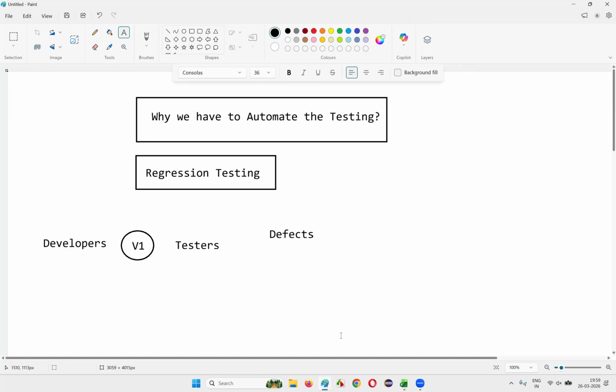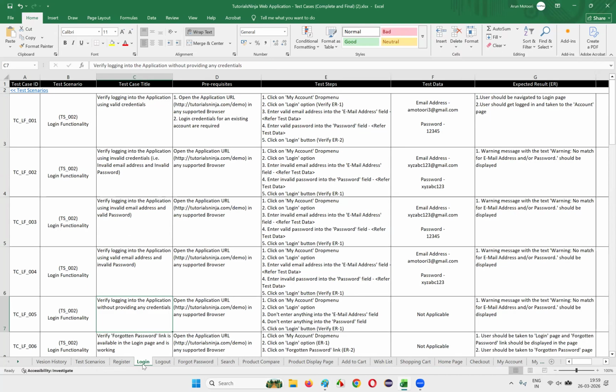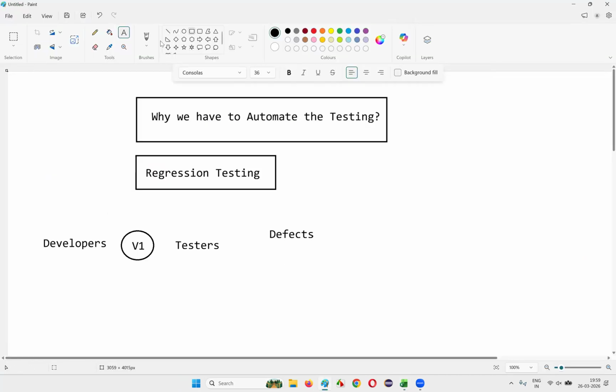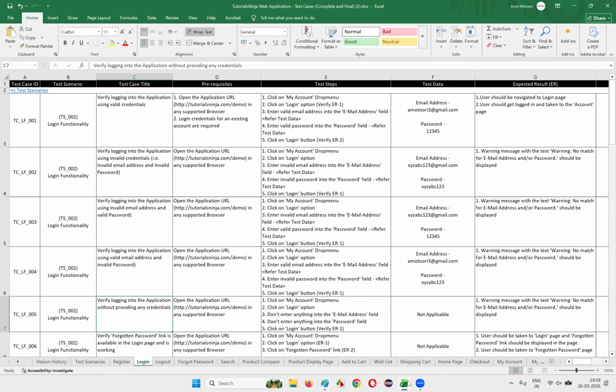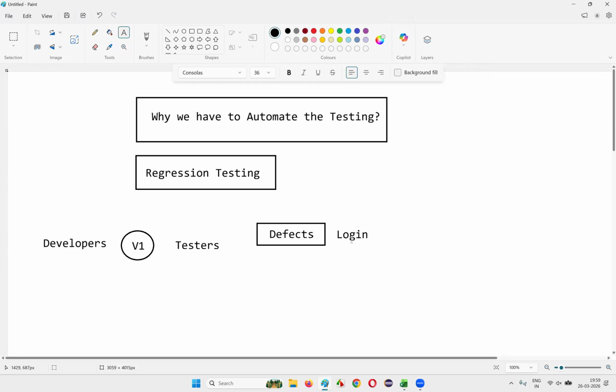Let's assume that while the software testers are testing version 1 of the software using these test cases, in the login functionality, the testers have identified some defects. In which area of the application have testers identified the defects? In this example, login functionality. When running these thousands of test cases in every area of the application, while running the login test cases only, some defects came. And what have the testers done? The testers have reported these defects to the developers.